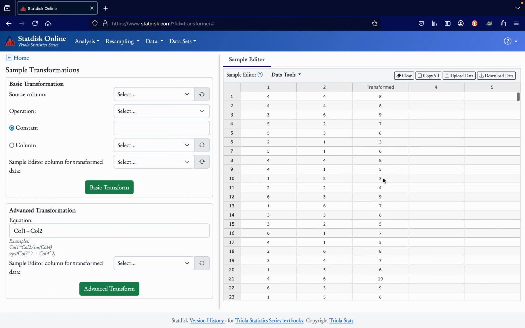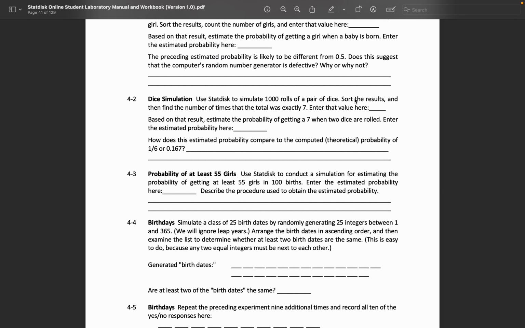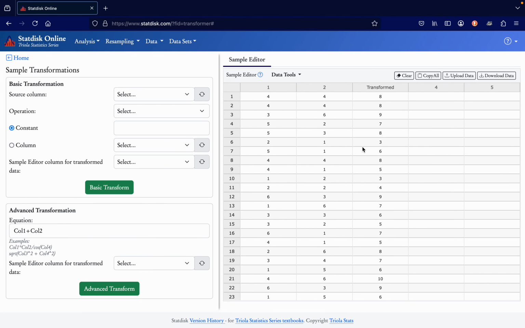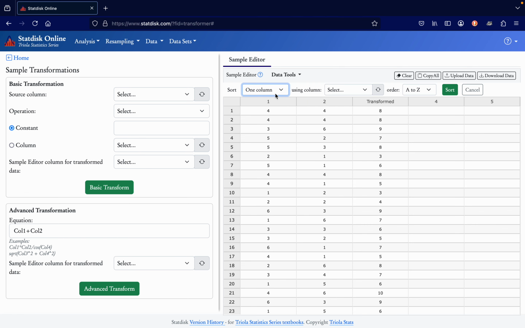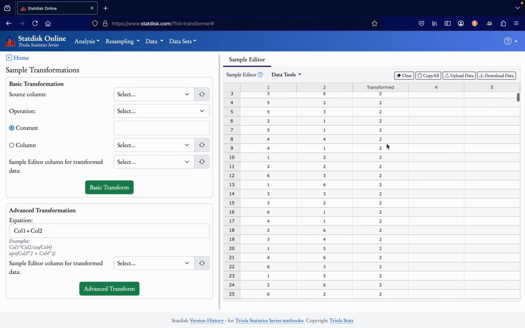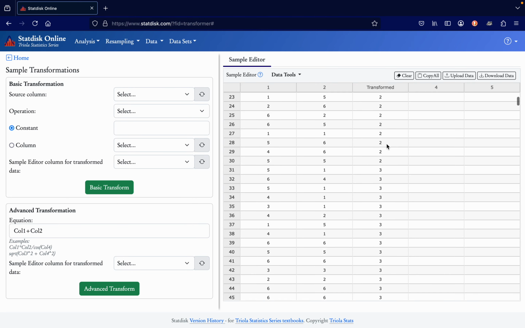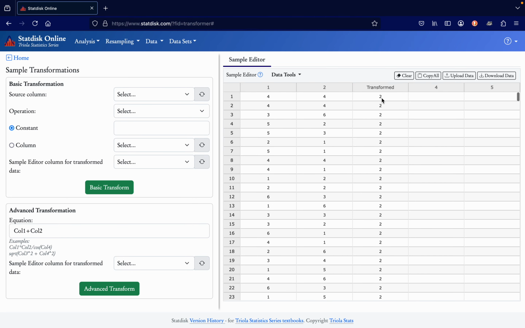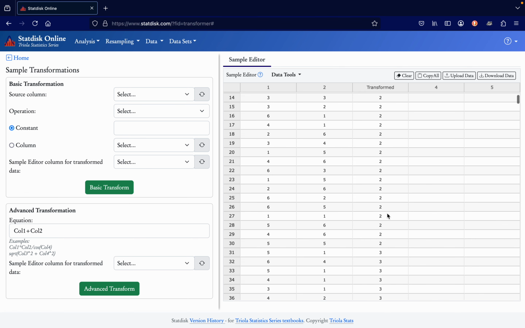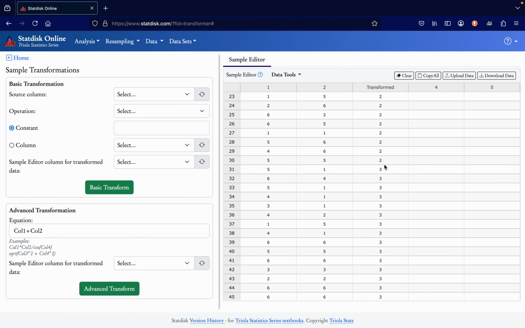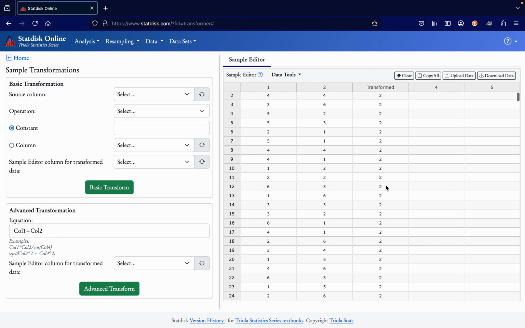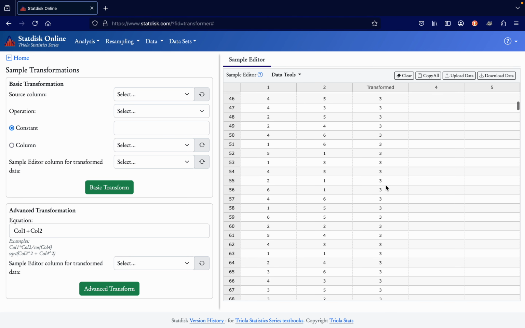Okay. So then the question is asking you, well, let's sort the results, and then find the number of times the total was exactly 7. Okay, so we go here. We'll go to Data Tools, Sort Data. We'll sort again one column, and then we'll look at the transform column, and then push sort here. So you can see right here the number of times 2 showed up, which will be 1 to, in this case, 1 to 30, right? So in that case, 30. And so now, that's 30 rolls.